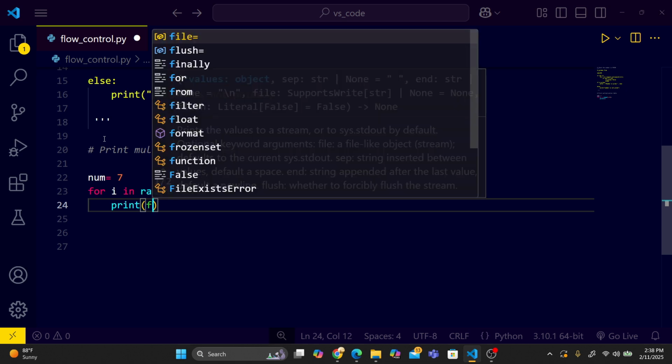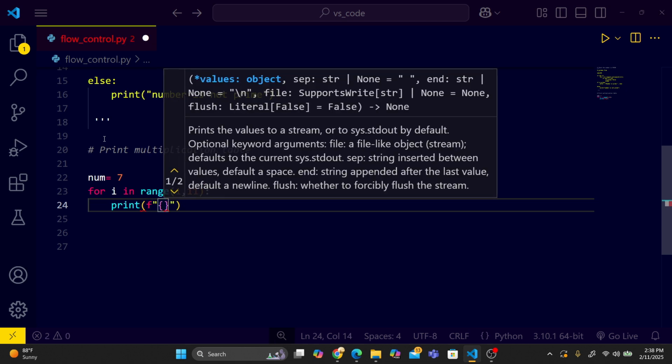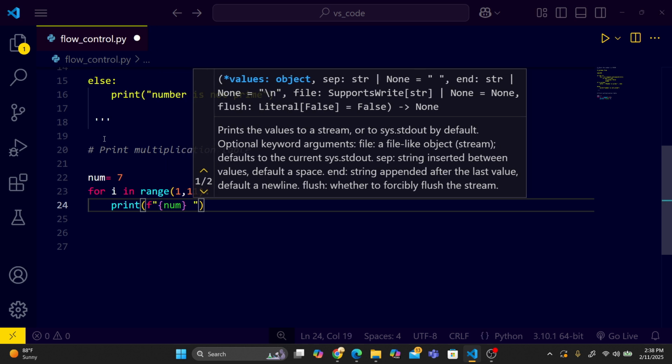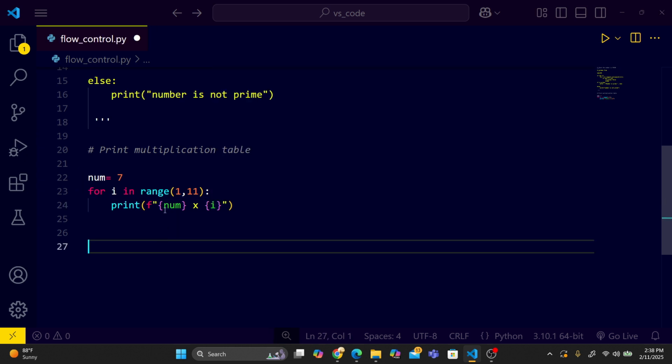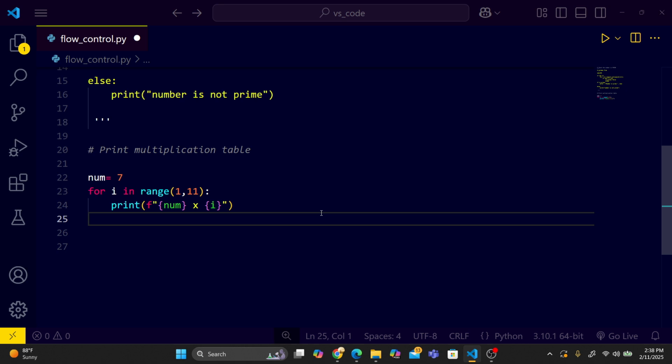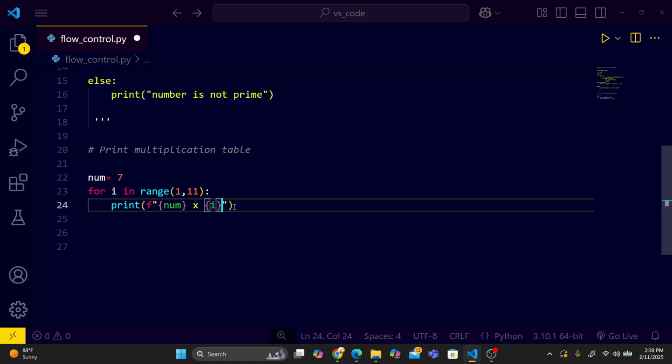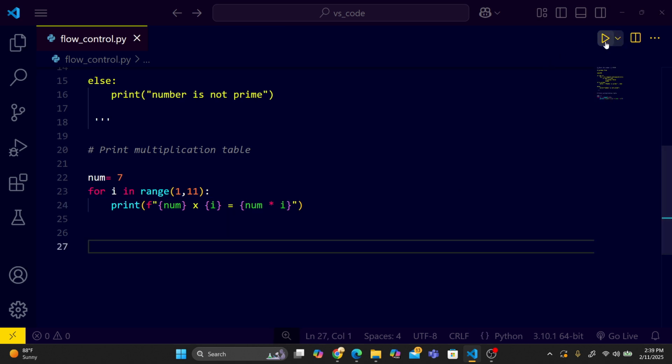So now print, and use an f-string here. First use a curly bracket with the variable num, then x for multiplication, and then a second curly bracket with i. That means your number is 7, and i will fetch every value from 1 to 11. The first value of i is 1, second is 2, third is 3, in this way. Then equals, again use a curly bracket and multiply these two variables: num star i. Yes, it is very simple.